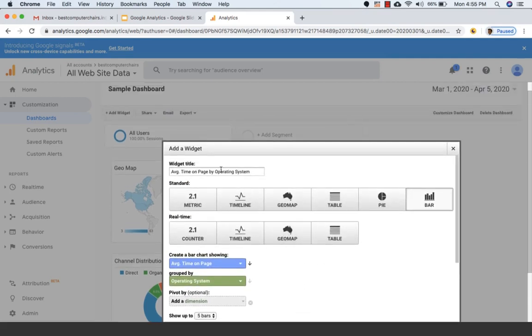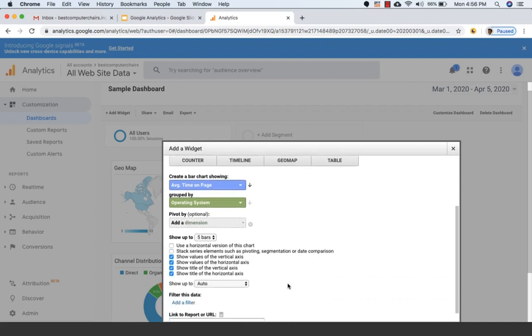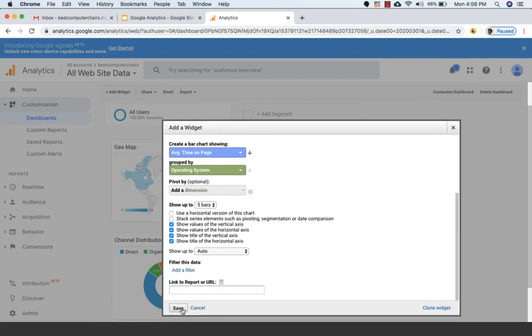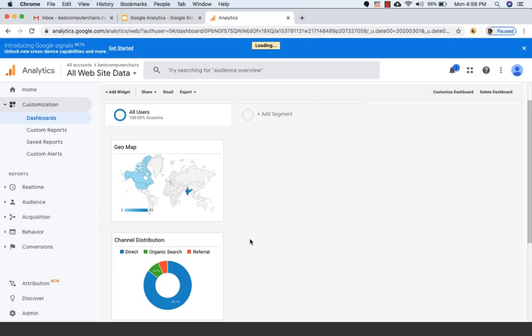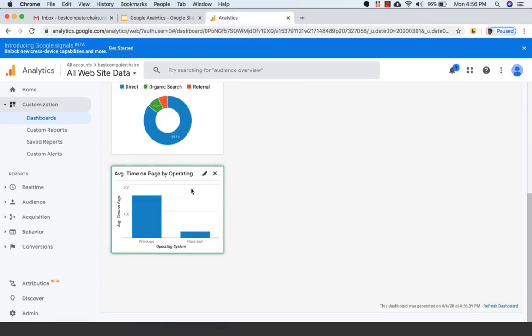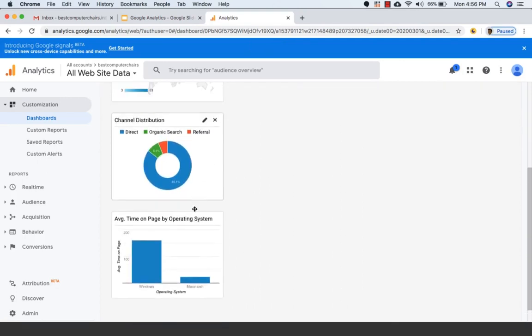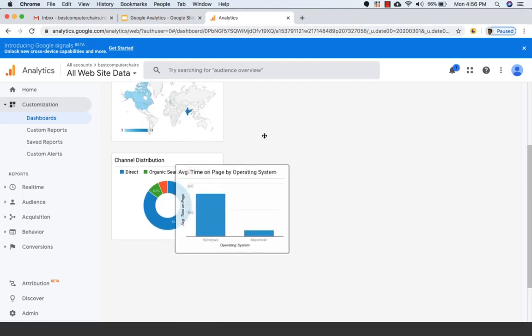Here is the name of the title: average time on page by operating system. It automatically added the title. Now we have to save it. Let's click on save, and here you can see the widget. We can drag this widget to the top. So let's drag this here.